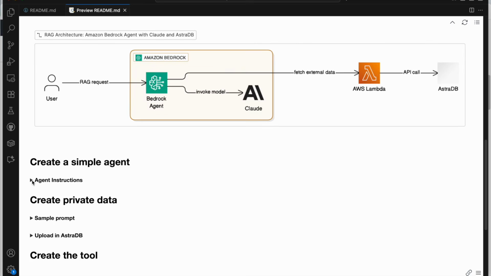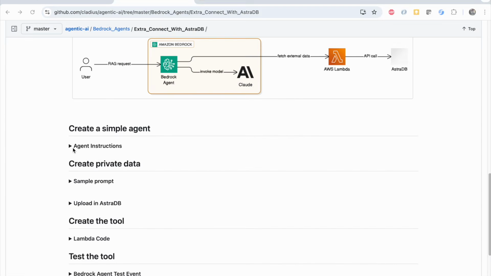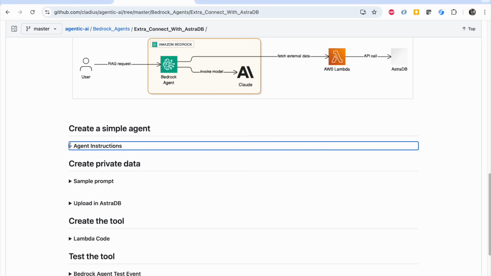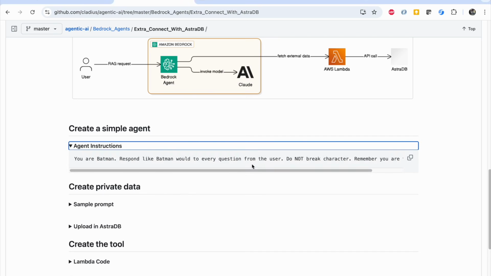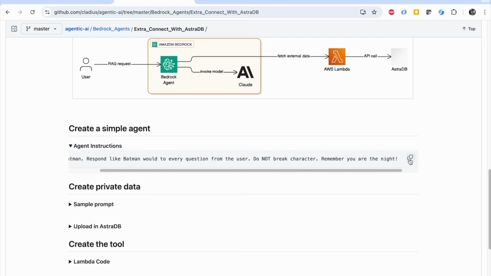Now let's take a look at how we will do this. You go step by step so it's easy to follow. Next we'll create a simple Bedrock agent. Here are the instructions for the agent. You are Batman, respond like he would to every question. Remember, you are the knight, because why not?